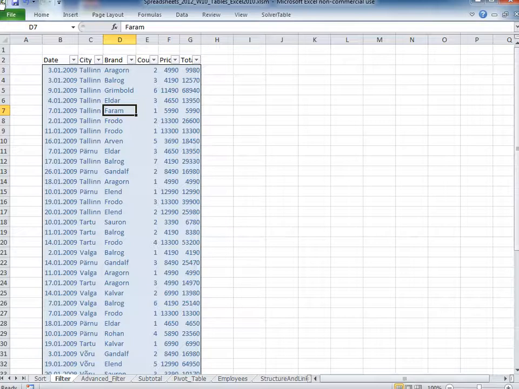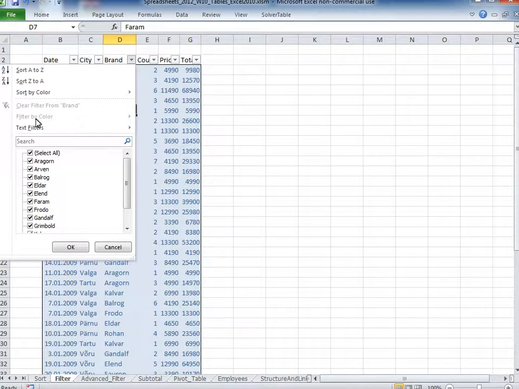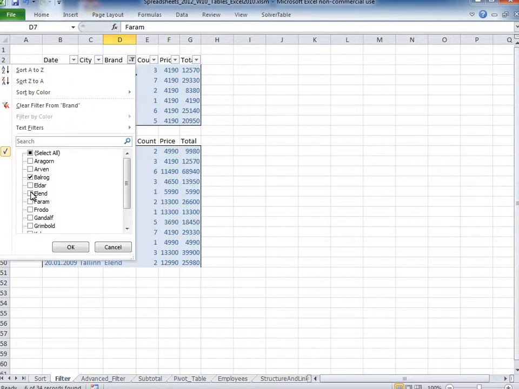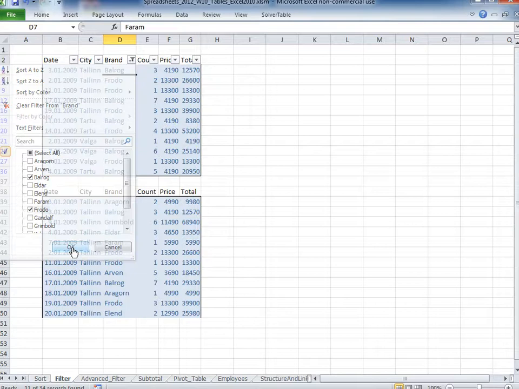Now the next thing we want to do is look at brands and unselect everything again. There's a bunch of brands, so unselecting them one by one would be tedious. And now let's select Balrog and Frodo. Okay, 2 brands selected. Or we can at first select Balrog. Now only Balrog's results are here. Then further select Frodo here. And we've got those 2 out.